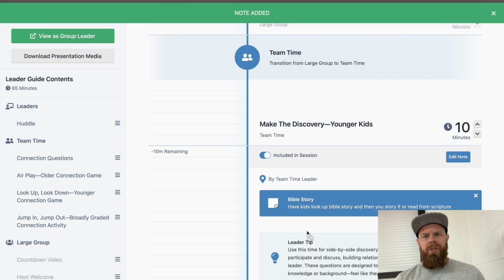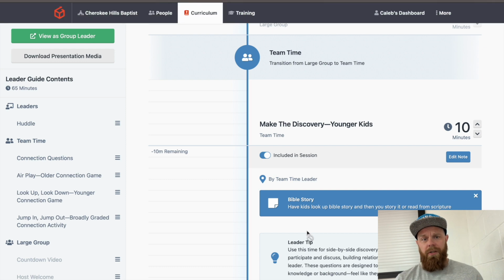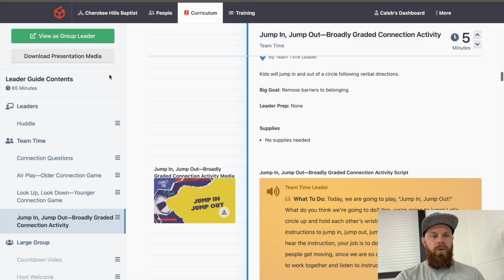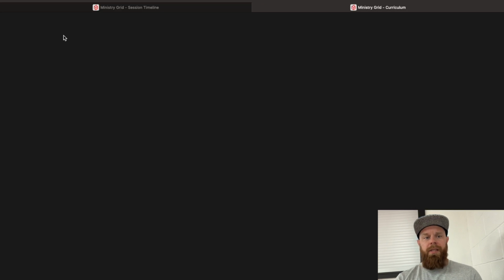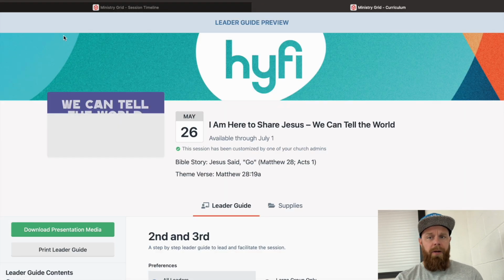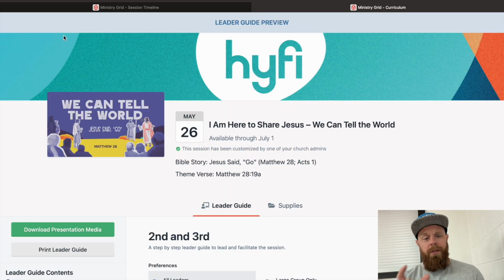So that's kind of how you access your digital leader guide and how you can edit it. If you go up to the top, there's a button that says view as group leader. You click that button and another page will pop up, and this is actually what your leaders will see. When your small group leaders log in looking for their leader guide, this is what they will see on their computer or on their phone. And you can see the leader guide.